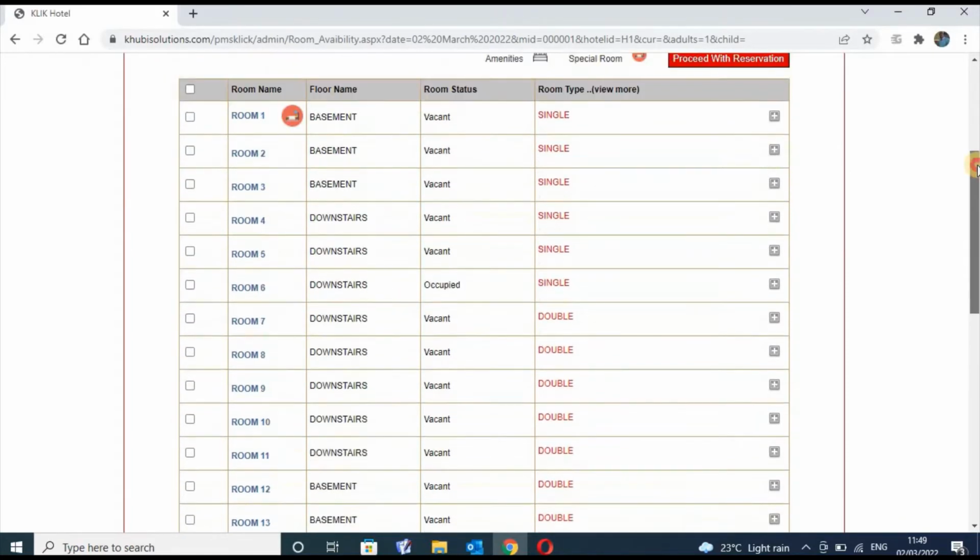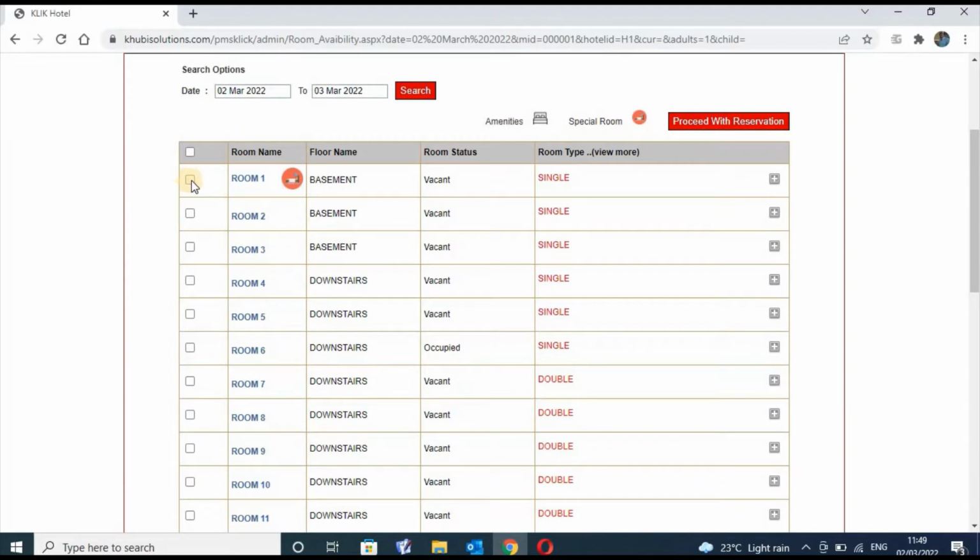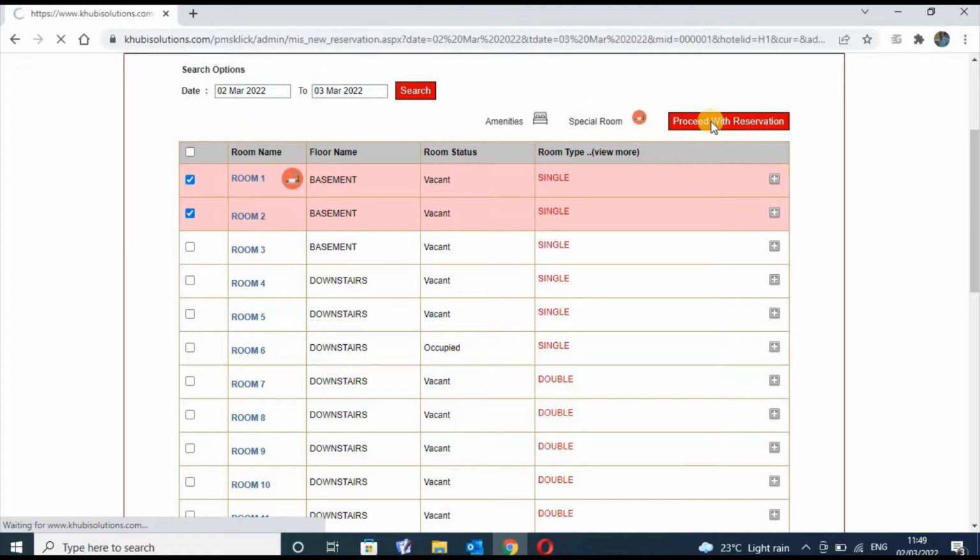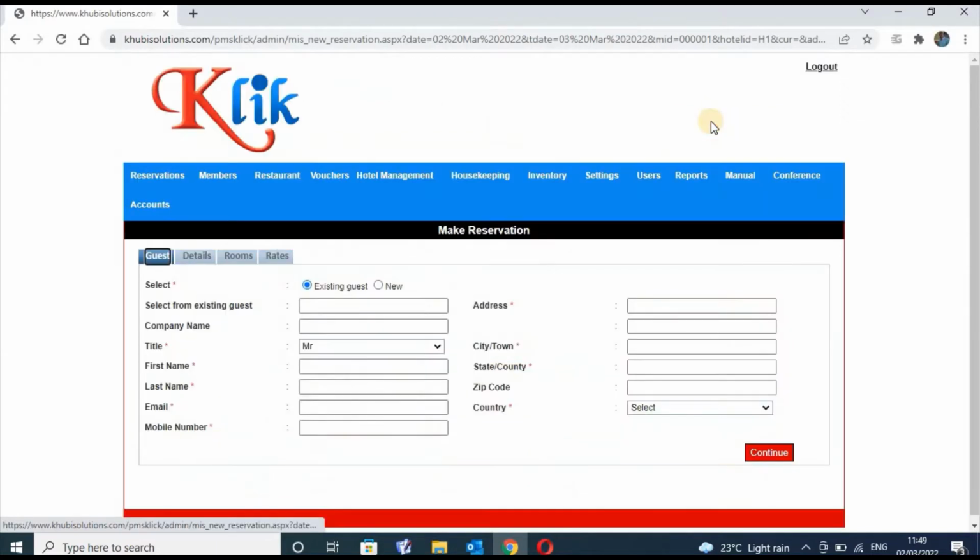Let me say I want room 1 and 2. You click them, and then you proceed. They are both single. Once I've proceeded, this is for the personal details, like the names and everything for the guest.